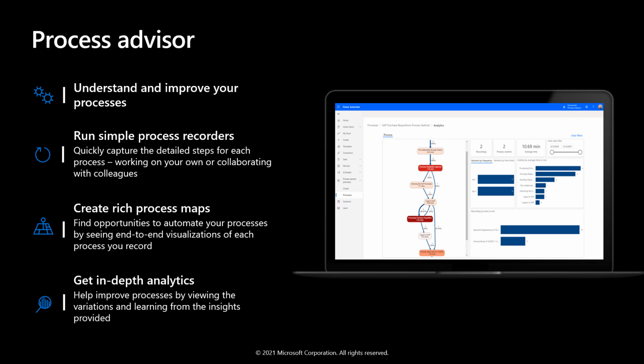Process Advisor lets you understand and improve your business processes. By running simple process recorders, you will be able to capture all the individual steps needed as part of your business process and then invite others to collaborate and submit their own recordings of the same process. This will generate detailed and rich process maps which outline the optimized steps in a process so organizations can create an optimized automation based on those steps.